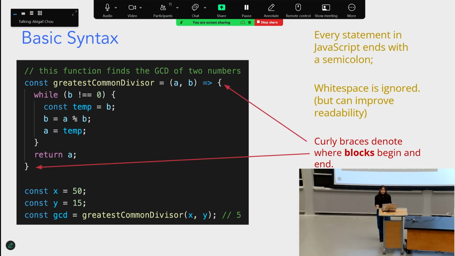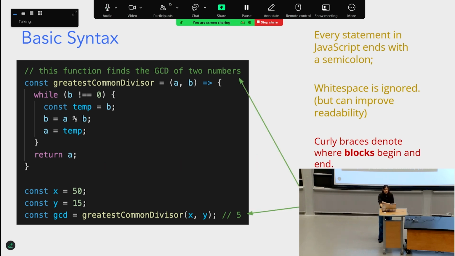You use curly braces to denote where blocks begin and end. So in Python, you would have a function, the function signature, and then a colon, and then an indented block. In JavaScript, it's different. You use an open and closed curly brace to indicate that block. And similarly for loops. And then you can make comments using the double slash.